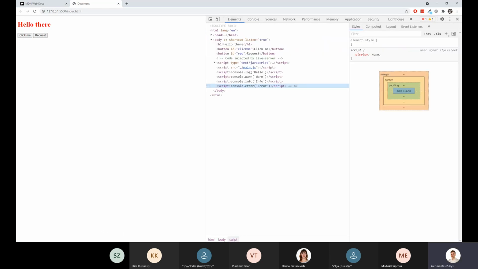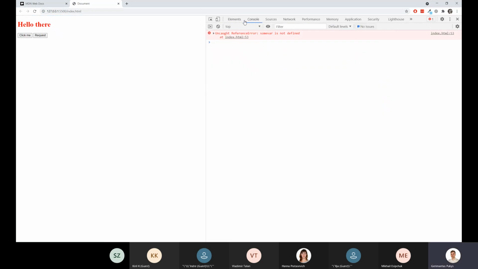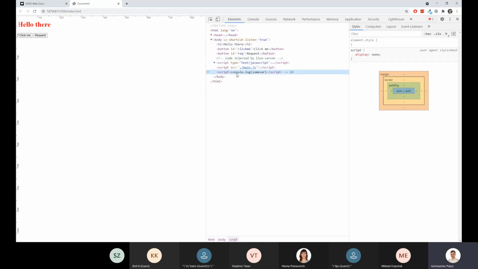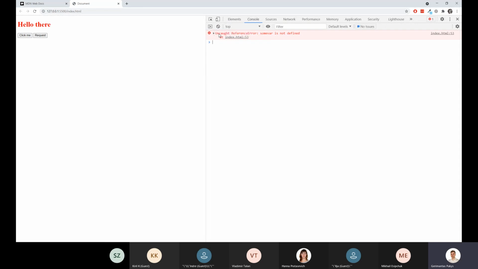So, okay, I can show you how console error really works. Let me just update the code again. Let's say, yeah, this should throw an error. Let's see. Yeah, so what I did was write up console log, and I'm trying to console log out some var. Some var is not defined. That's why the console throws us an error.